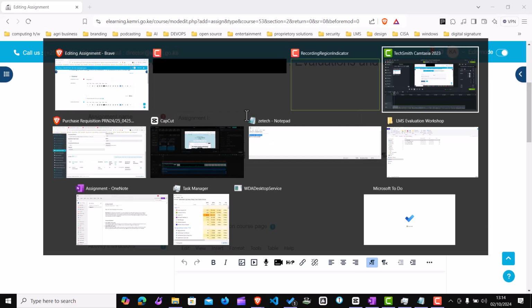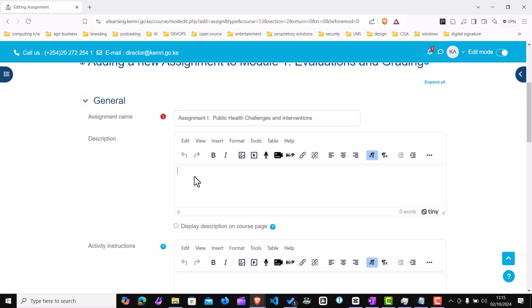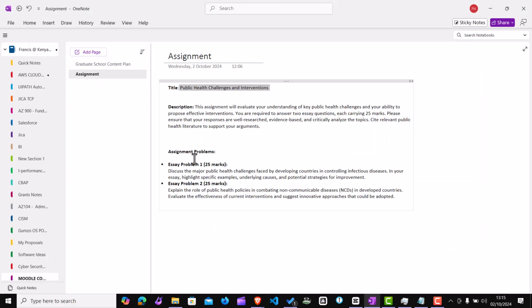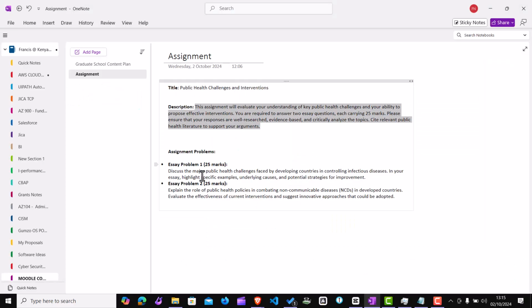So I had prepared something. Let me see where it is. On my notepad here, on my OneNote. So I'll copy the title and then the description. Remember, the description will carry the general descriptive nature of the assignment and the subject problem. So I'll copy the description and the problems, the assignment problem.